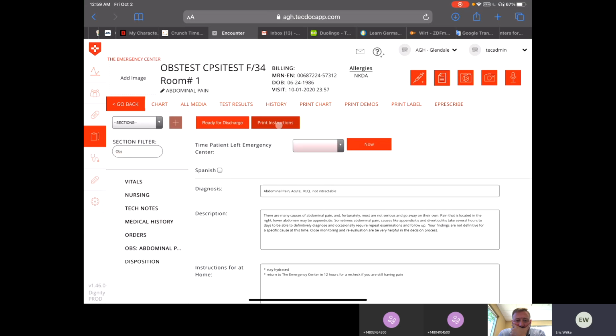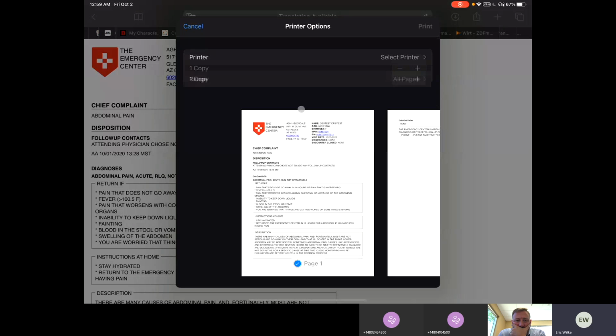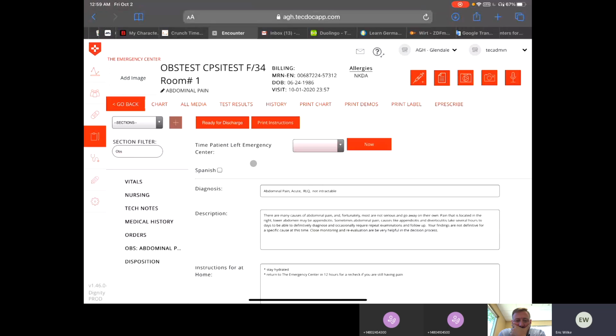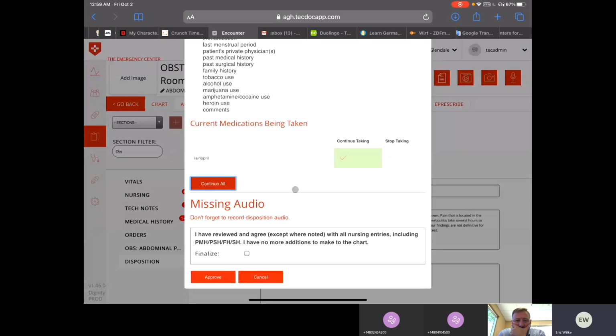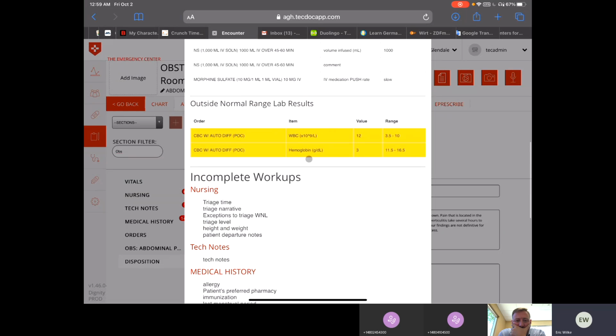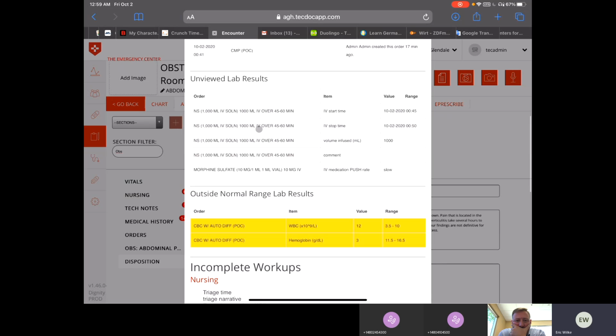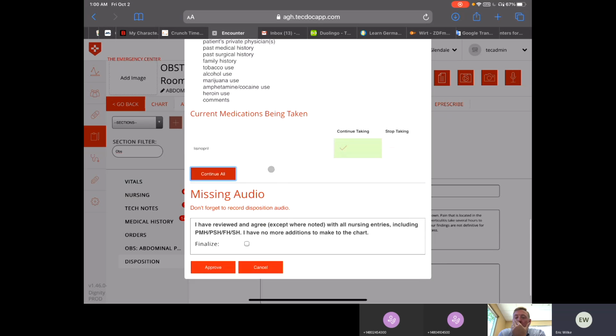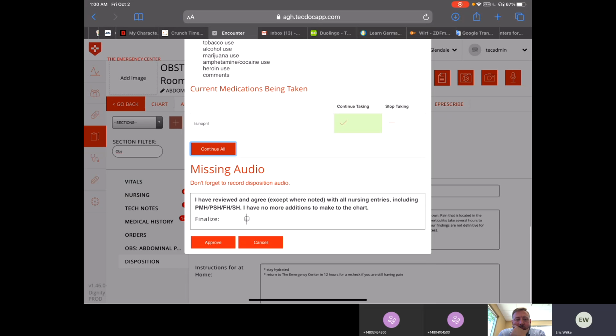Then we can print the instructions from here, which will just open up a print sheet. Once I'm ready to discharge, I click the Ready for Discharge button. It tells me there's some information missing. It's going to highlight labs that are outside the normal range, and show me that there are still a lot of things pending because we haven't closed this one out. This is kind of a med reconciliation, so yes, we're going to continue taking. Then I can click finalize if I'm signing the chart and I'm done.